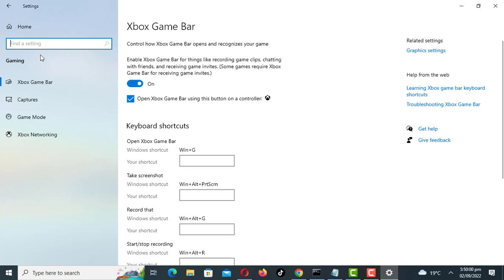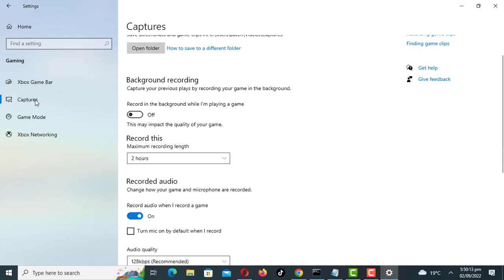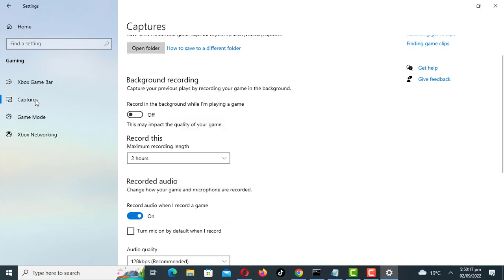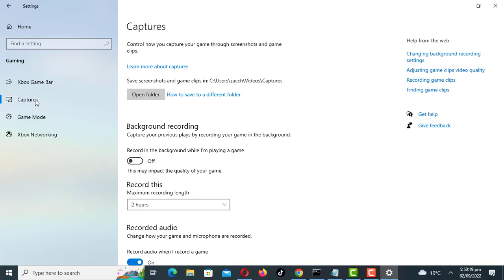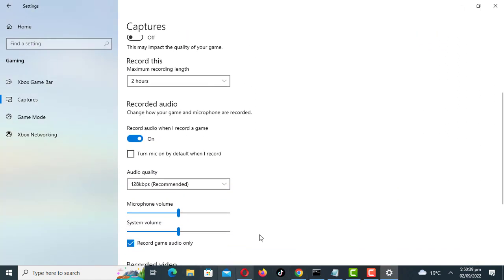Click on the Captures tab. From here you can change a number of settings. You can even change the maximum recording length of a video. You can even record audio from your microphone. Make sure the toggle switch is on, and you can even change the video quality.